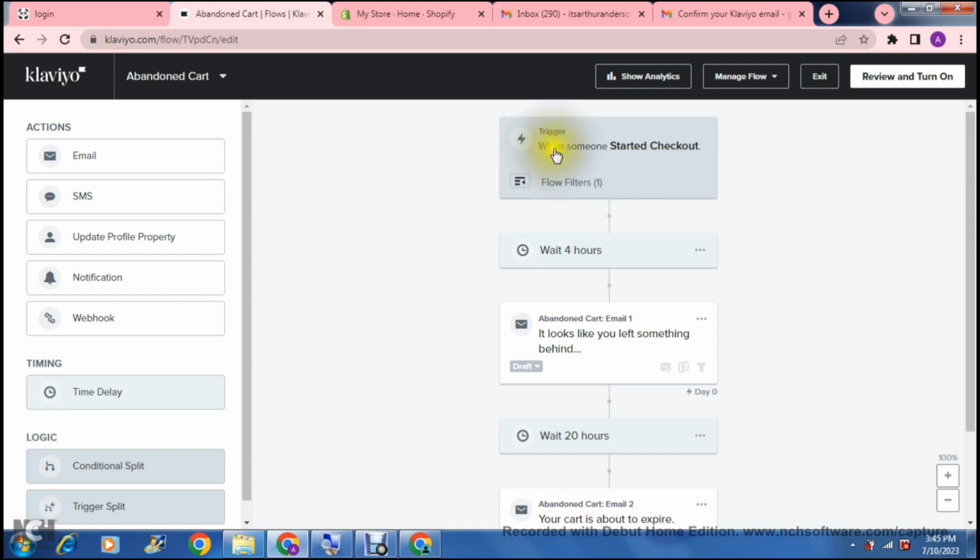So, of course, the first thing you're going to want to do here is have a look at the trigger. It says when someone starts the checkout. You're going to leave that exactly the way it is because that's the reason we are creating this flow. Then there's the time period between the first thing that they do, which is starting their checkout, and the email. We can wait 4 hours, we can wait 2 hours, we can wait an hour. It really is up to you in terms of what you actually want to do here.